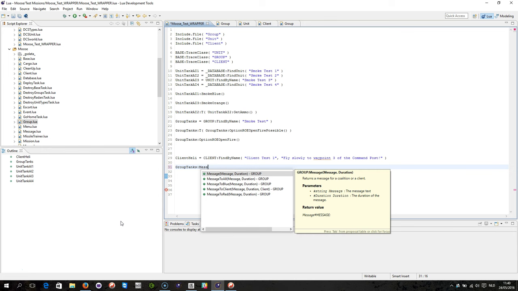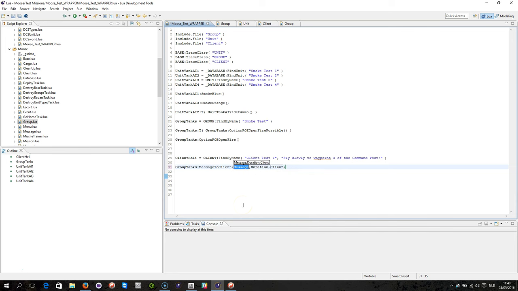And look at this. You can send a message, a normal message to anybody. You can send a message to all. You can send a message only to the blue coalition, to the red coalition, or to a client. Let's select this one. So now I can do the following.